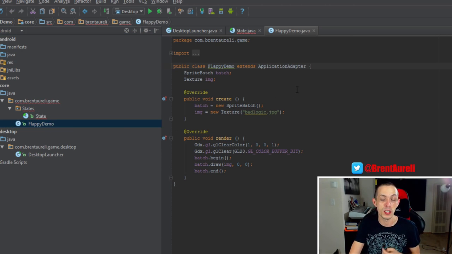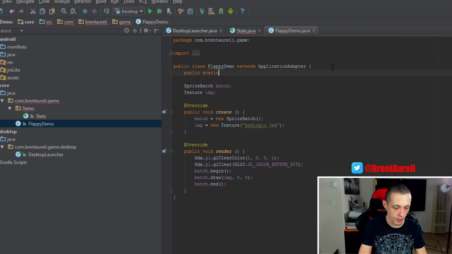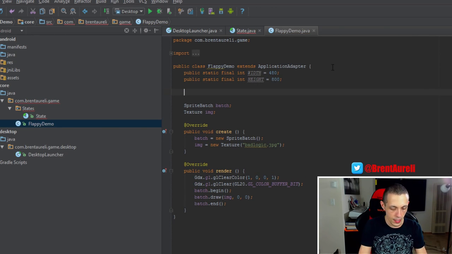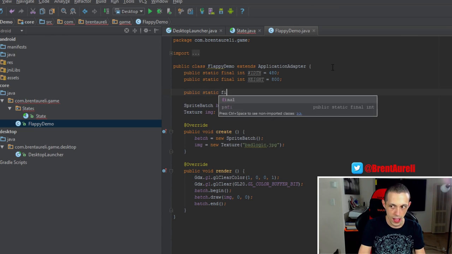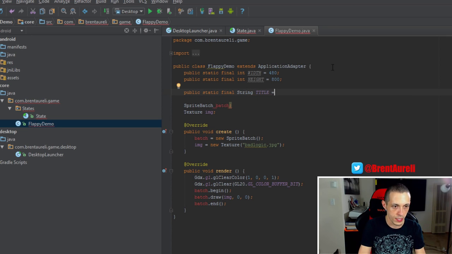Now inside FlappyBirdDemo, we're going to make some global variables for the width and the height of our screen. So we're going to say, public static final int width equals 480, and public static final int height equals 800, and then public static final String title equals Flappy Bird.